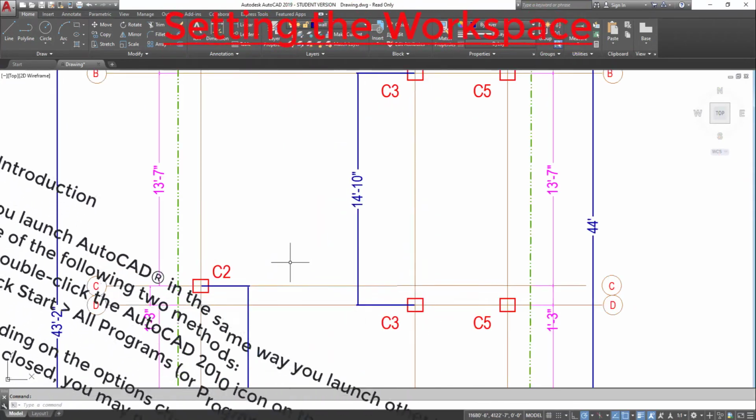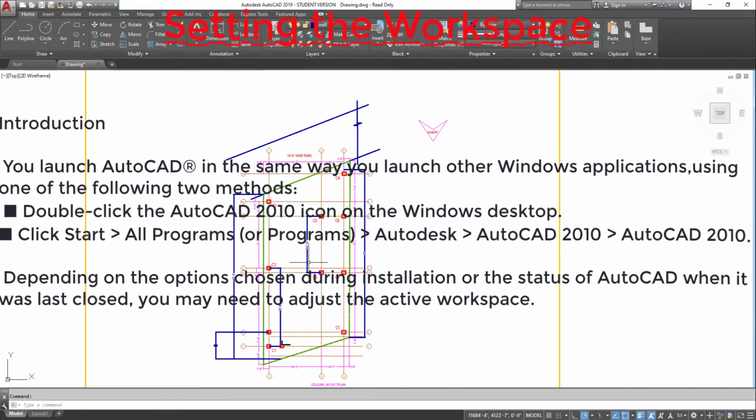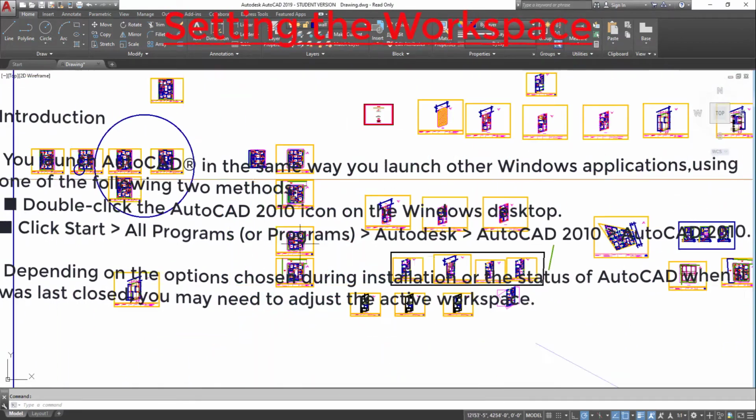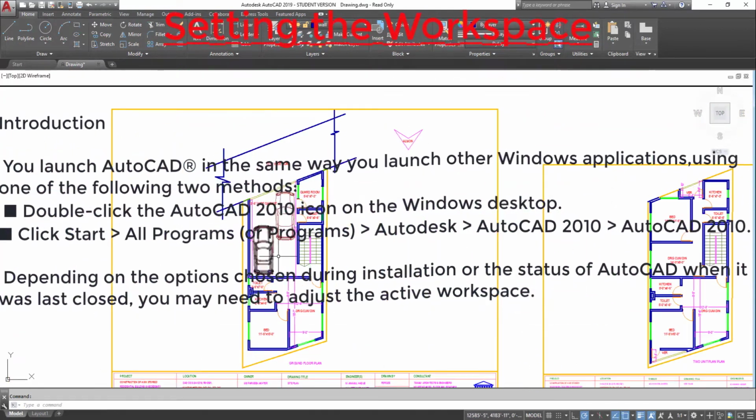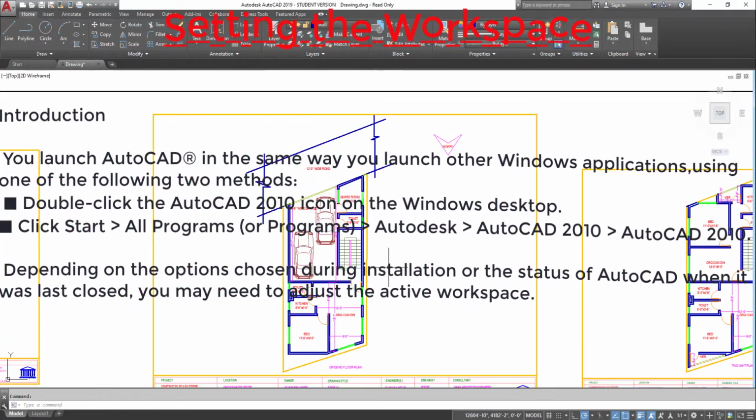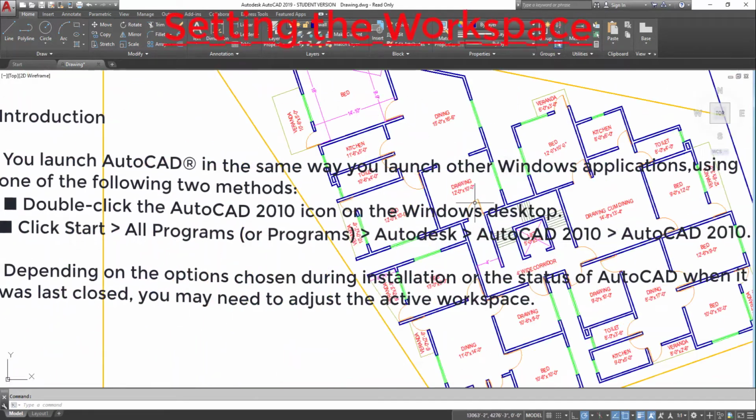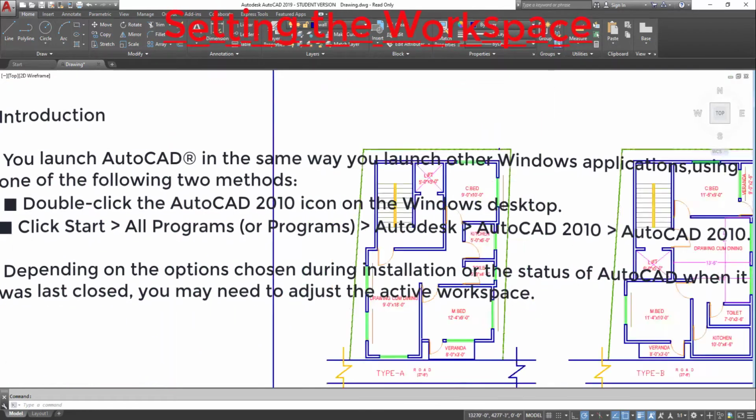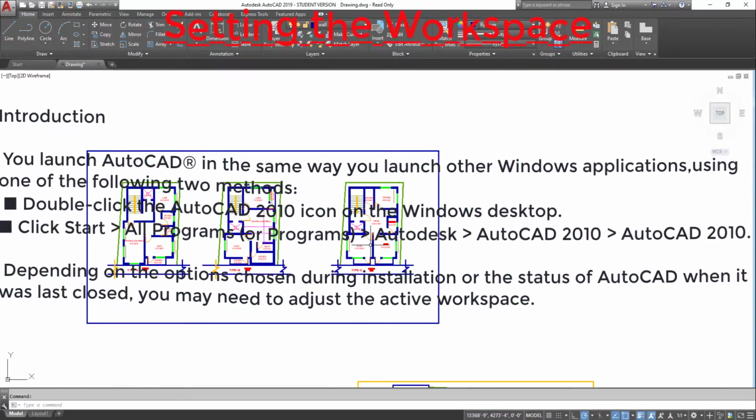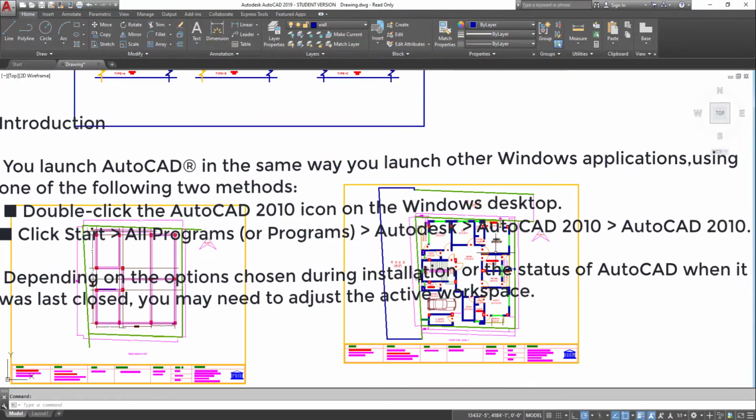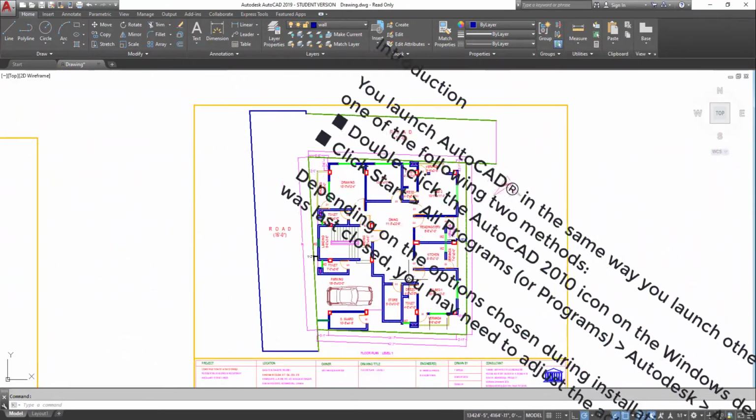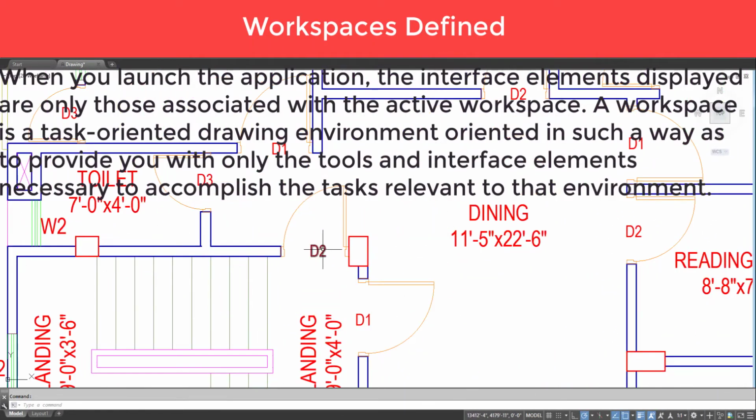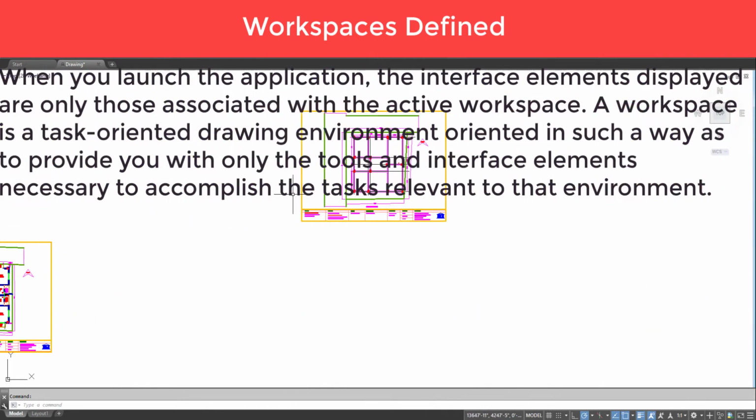Setting the workspace. Introduction. You launch AutoCAD in the same way you launch other Windows applications, using one of the following two methods. Double-click the AutoCAD 2010 icon on the Windows desktop. Click Start, All Programs or Programs, Autodesk, AutoCAD 2010, AutoCAD 2010. Depending on the options chosen during installation or the status of AutoCAD when it was last closed, you may need to adjust the active workspace. Workspaces are defined when you launch the application. The interface elements displayed are only those associated with the active workspace.